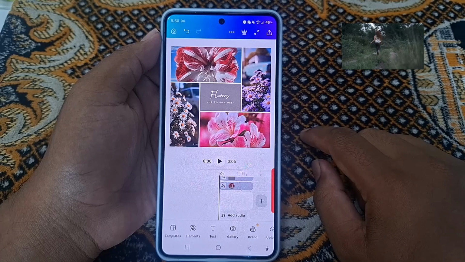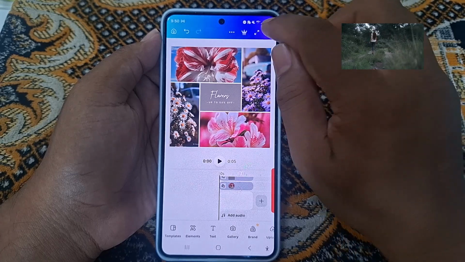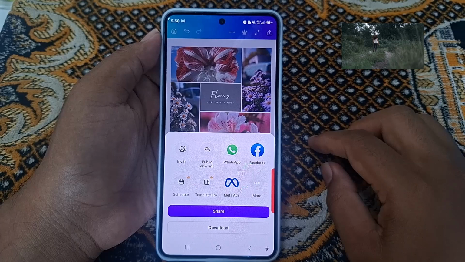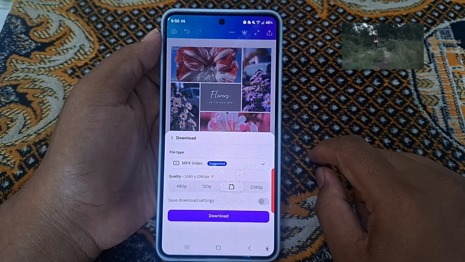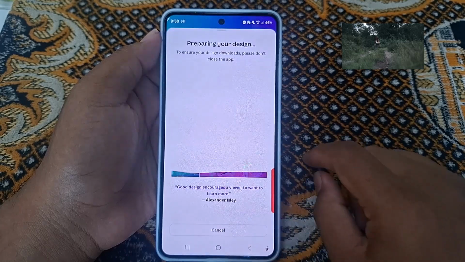Once everything looks good, tap the upload icon. From here, you can choose to download or share to Facebook. And that's how to create professional Facebook videos in Canva on Samsung Galaxy S26 Ultra.